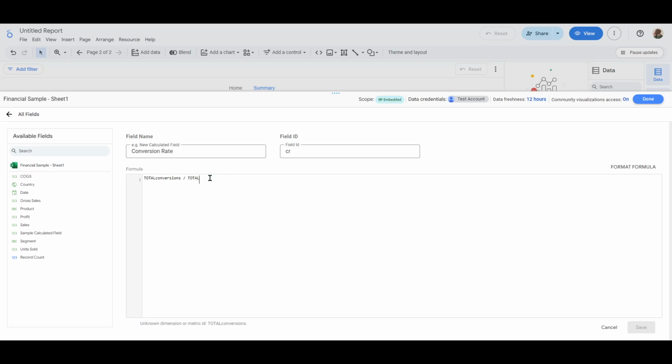If your fields are row level, wrapping them with aggregations like SUM can help ensure the math aligns at the chart level. For example, SUM conversions divided by SUM audience calculates the rate based on totals, not row by row. When you're satisfied, click Apply.